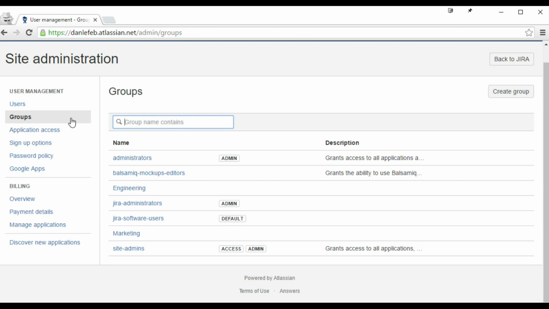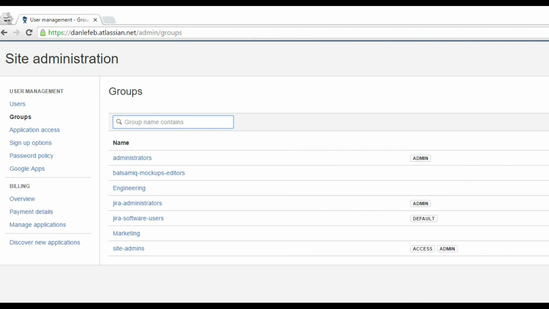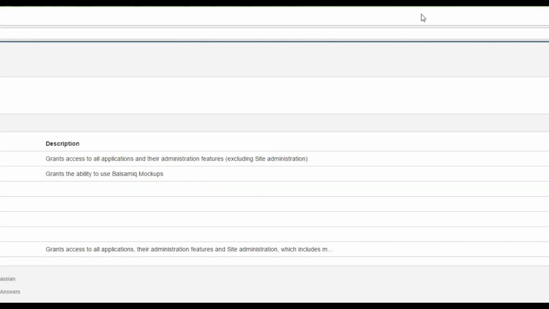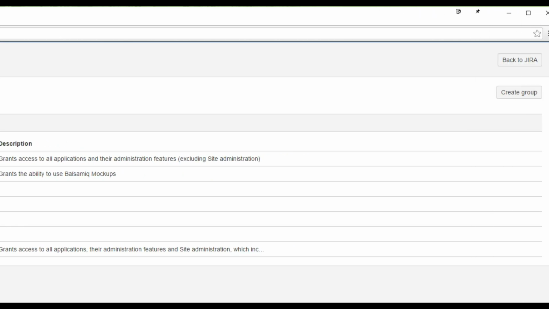Now, you do notice that there are a few groups that are created by default inside of Jira. So the description is over here, and it's fairly straightforward. This is going to give administrative access to all of Jira. So it'll give them access to this site administration as well. You can see the description here. If I make this a little bit larger, there we go. All right, so it takes quite a bit in order to be able to read all of this, which is a shame. But here's kind of what they're saying.